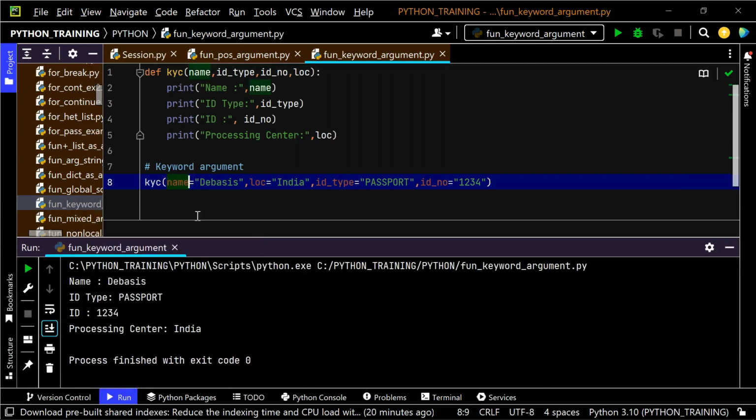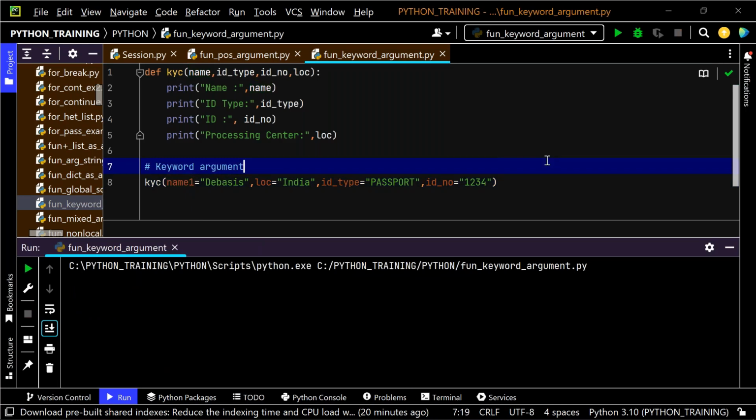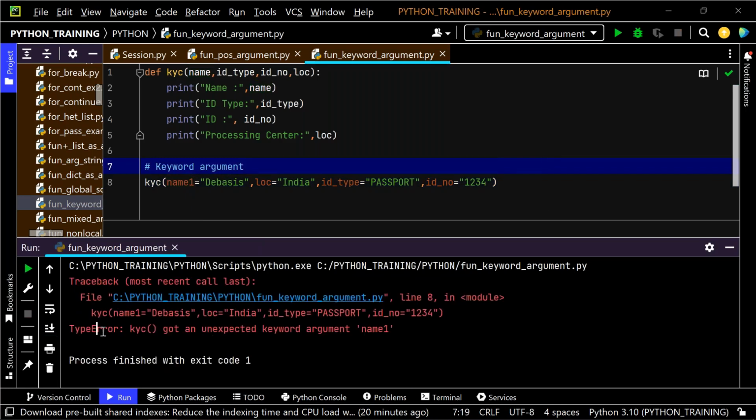What if I'm not giving the name, I'm giving name 1? Definitely we are going to experience an error. So what is that error? Here you can see KYC got an unexpected keyword argument name 1, because it should exactly match with the name variable over here. Whatever variable name you have used here, the same parameter name you need to use. You cannot introduce a new parameter.